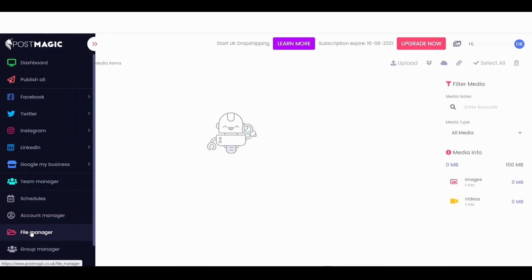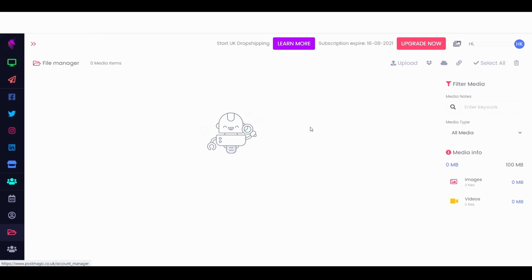Here we have the File Manager. Here you can add your images or videos or any other media. Once you click here, you will see the Upload button. When you click on the Upload button, you'll be able to import any media that you want. Here you can also see a Dropbox button, a OneDrive button, and link. This means that if you were to integrate your Dropbox, and if your other team members are uploading files into Dropbox, then here you can have a direct access to those files from within the PostMagic dashboard, and similarly with OneDrive.